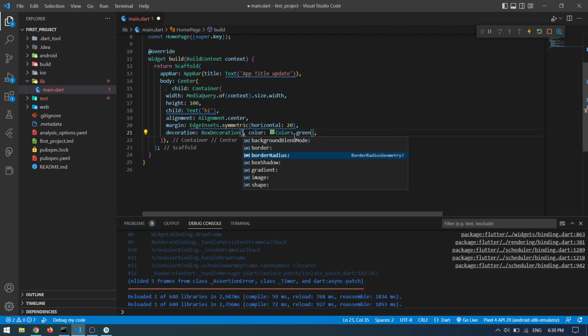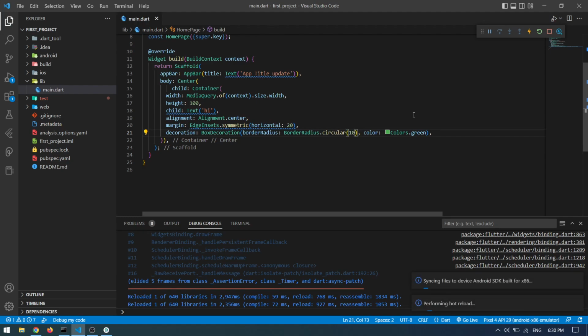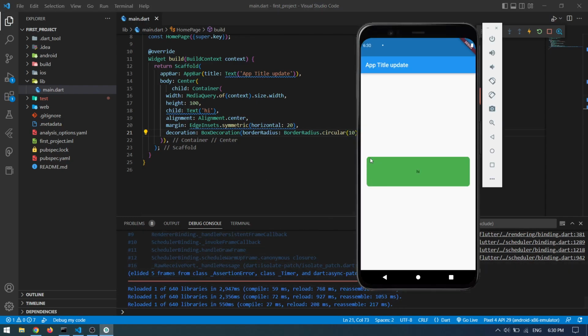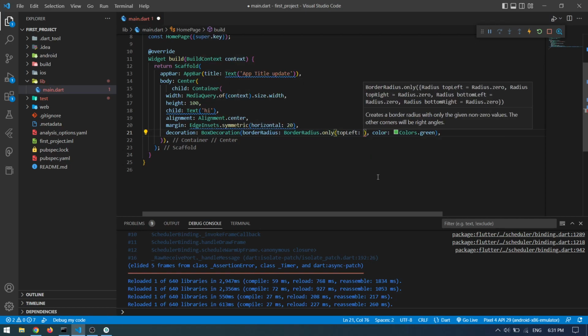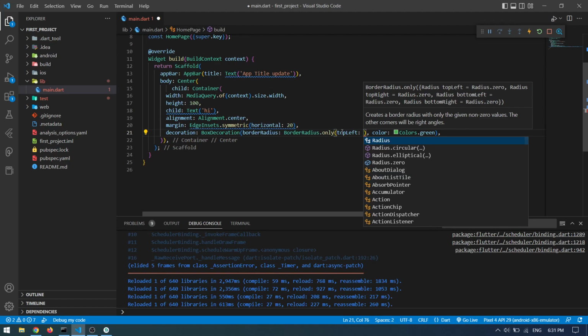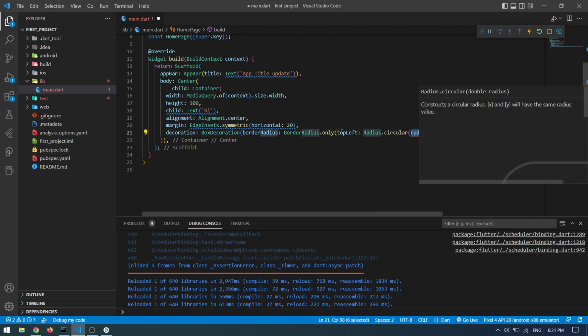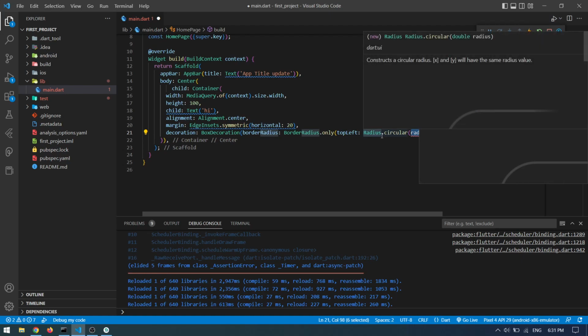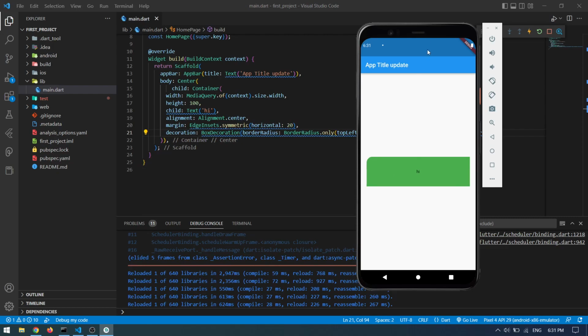And if you want to have a custom radius in your border, you can use border radius dot circular and give it a number to get your desired output. You can also give individual radius to each side by using border radius dot only, and then inside there you have to specify which side you want, suppose top left. And to make it circular, you can type in radius dot circular and give it a number, and it will give you the desired output.